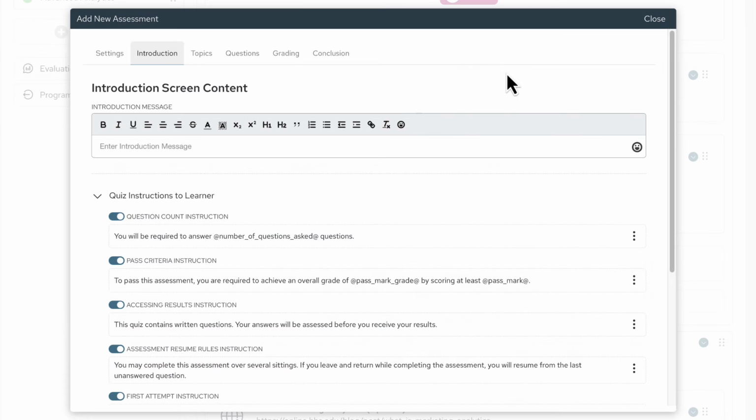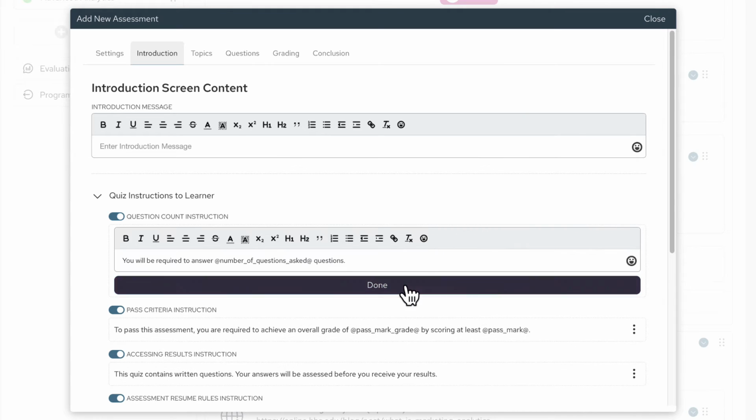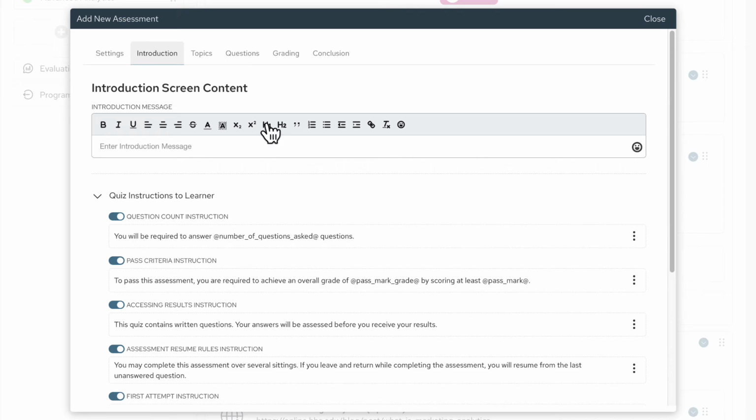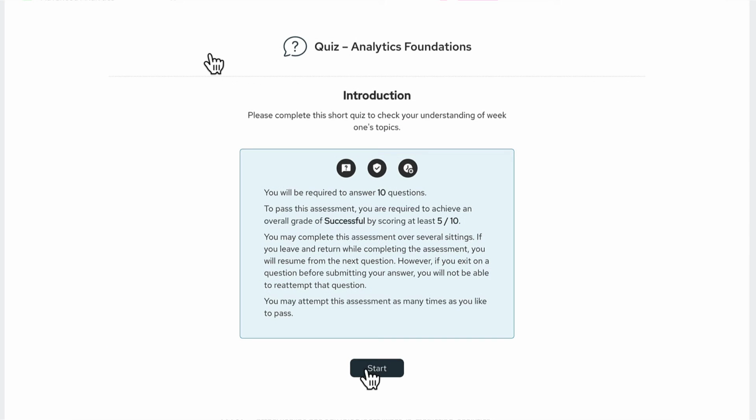The Introduction tab lets you set instructions that display before the quiz starts. Academy provides some default instructions for each option, which you can modify as needed. These instructions appear on the first screen that learners see. Be sure to turn off any instructions that aren't relevant to your quiz.